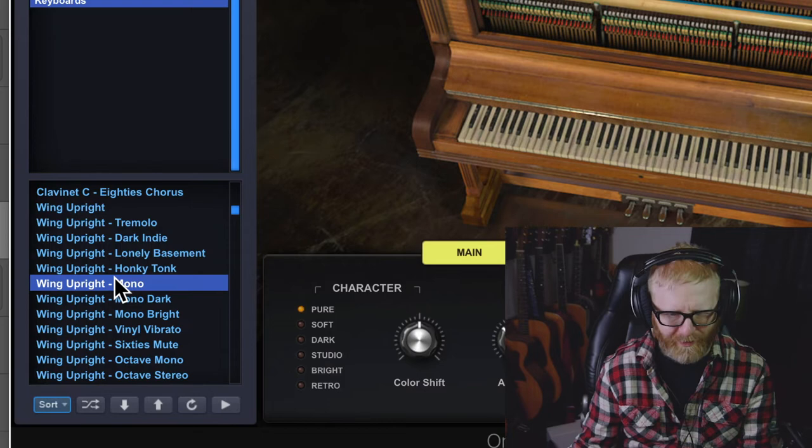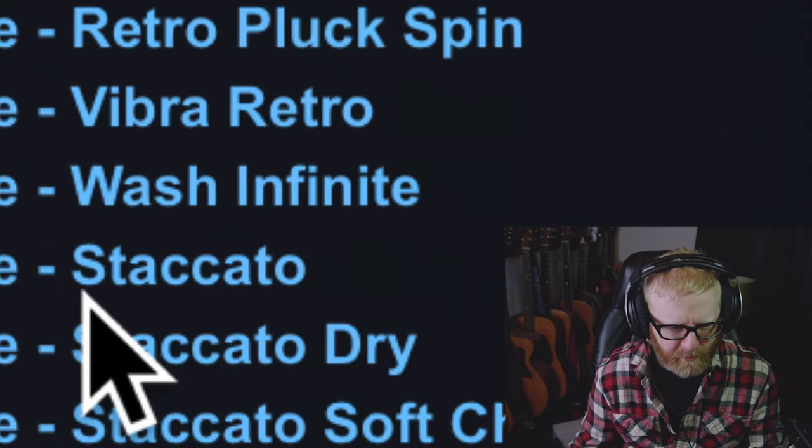It's amazing how realistic it sounds. It really sounds like an upright that's mic'd up. Let's check out a Wurlitzer, because I might like the sound of that as well.